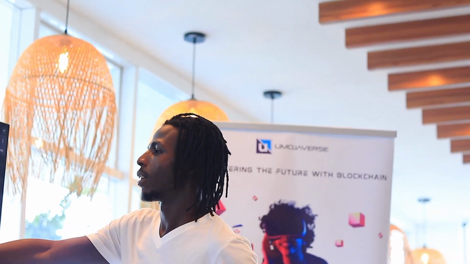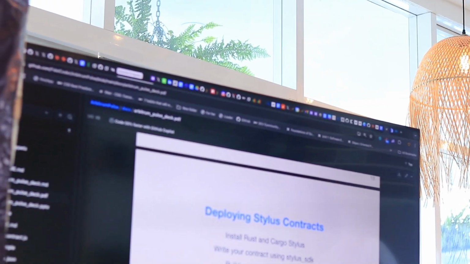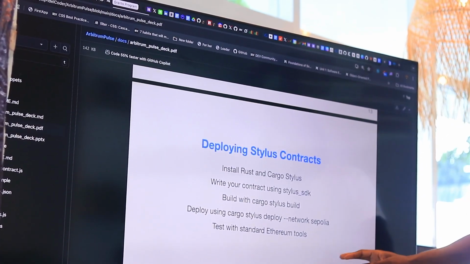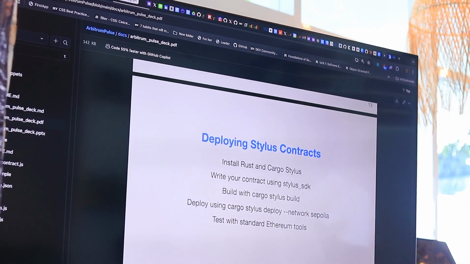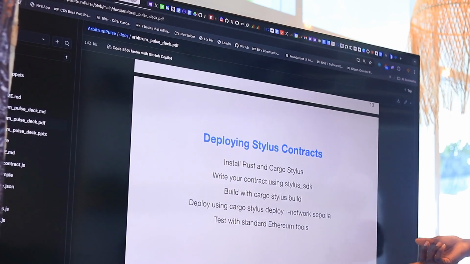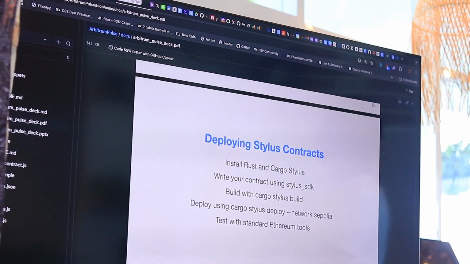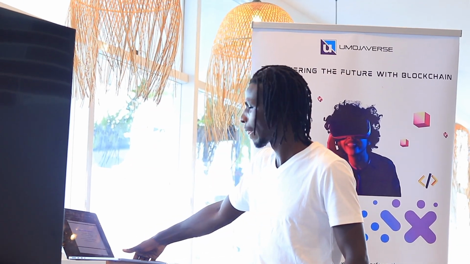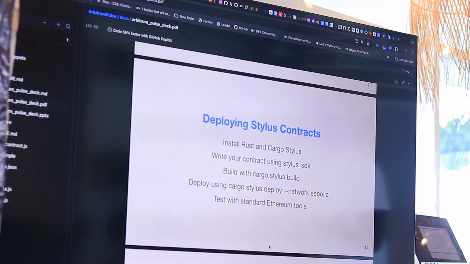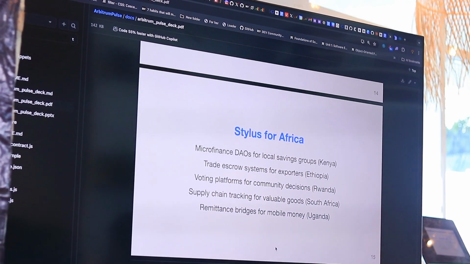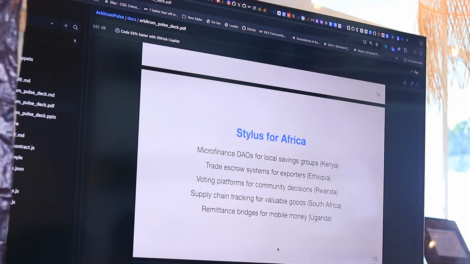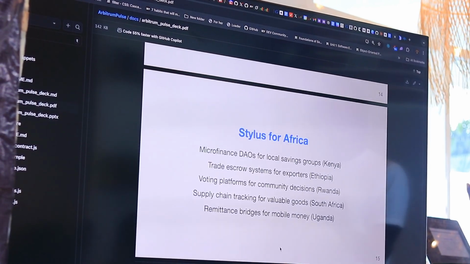So right now there is a Stylus SDK for Arbitrum. Then you write your smart contract using the Stylus SDK. Then you build with Cargo, the same way you do it using npm and other package managers. Then you test it with Ethereum tools. So, examples of use cases of how Stylus is for Africa.